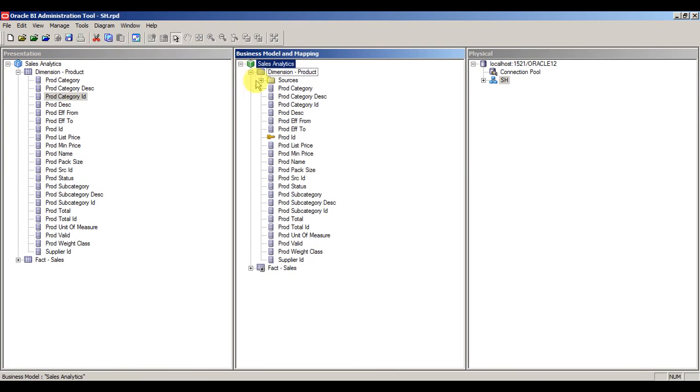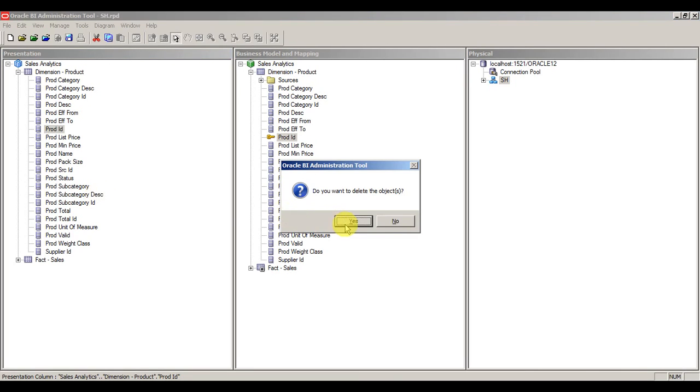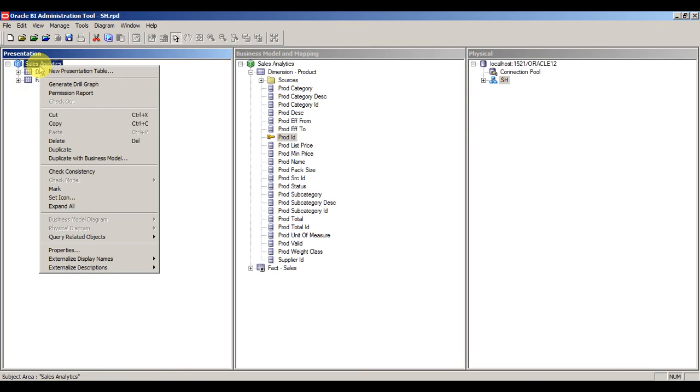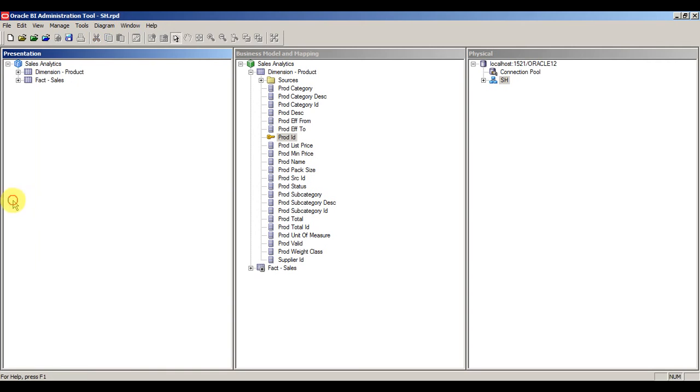Even if you have ID columns present in the BMM layer, unless the business users want the ID column, you can go ahead and remove product ID from this column, and the fact columns will still be present. There will not be any diagram for the presentation layer.